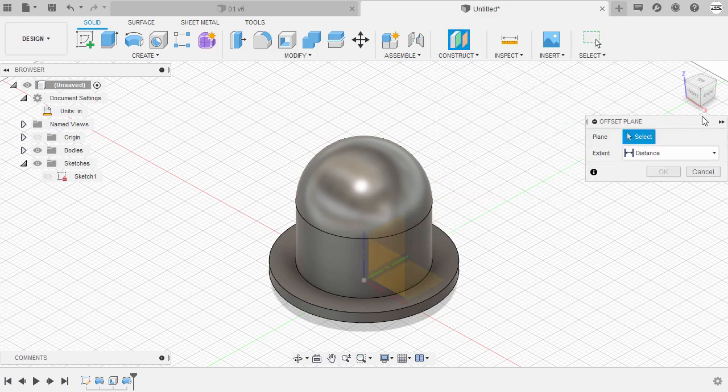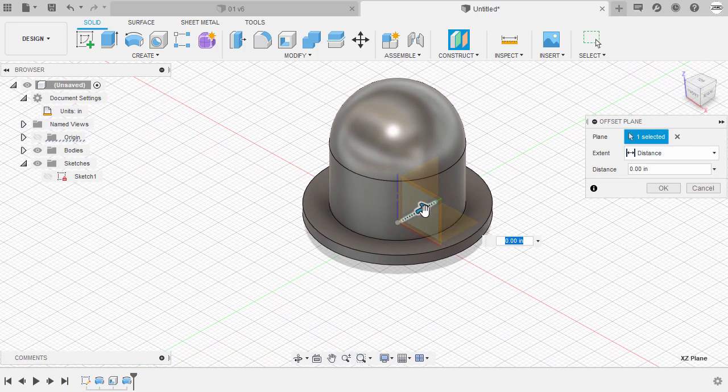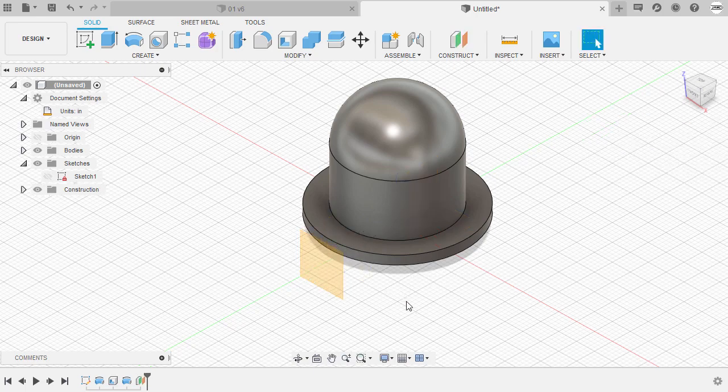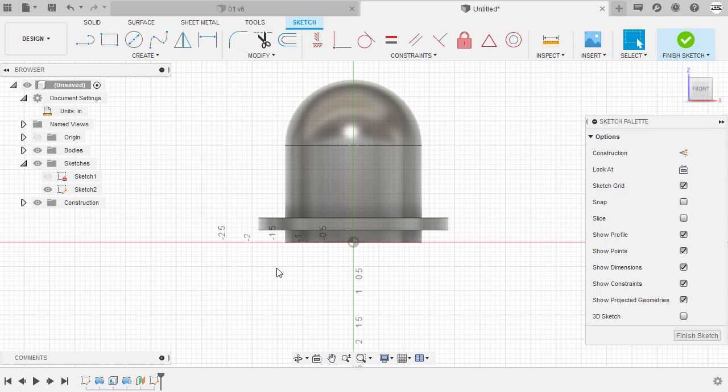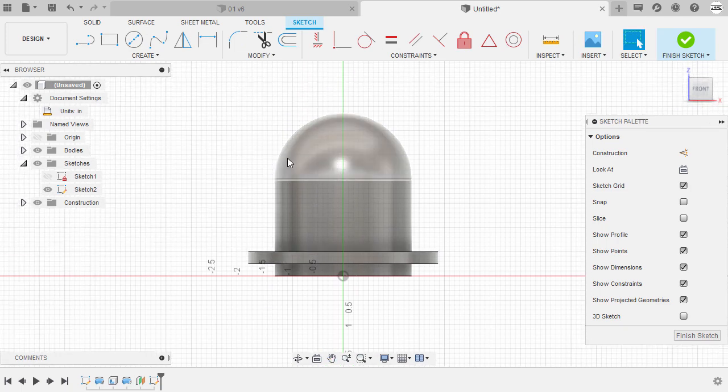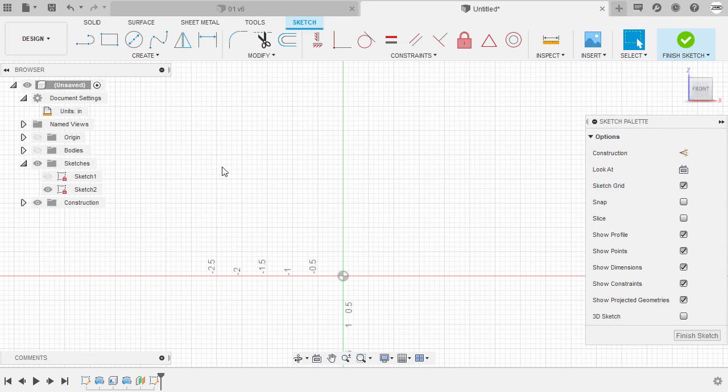Let's select our XZ plane, left click, moving this arrow to the left and key in negative 2.75. Hitting enter. Let's select our newly created construction plane. Right click and select Create Sketch. And to remove distraction, I'm going to turn off the visibility of these bodies by heading to Bodies folder and selecting this eyeball.